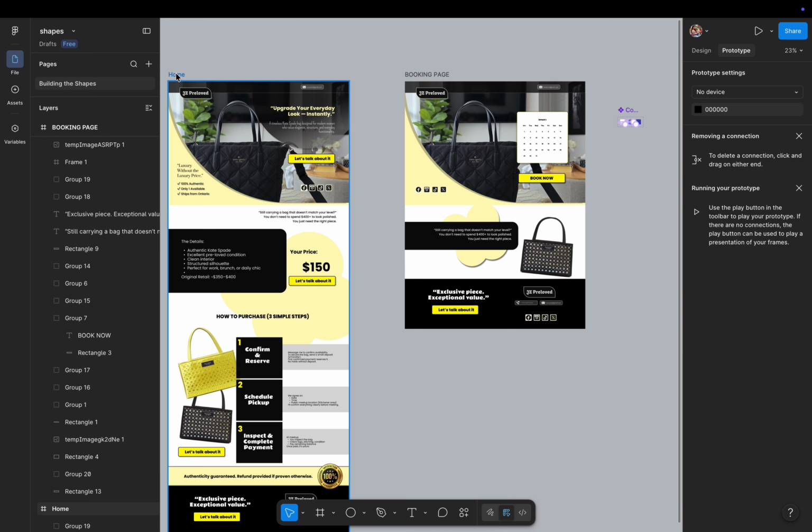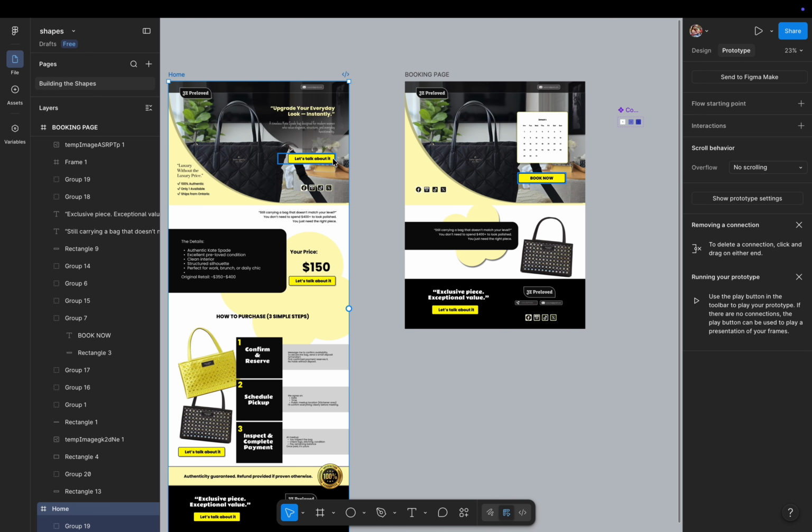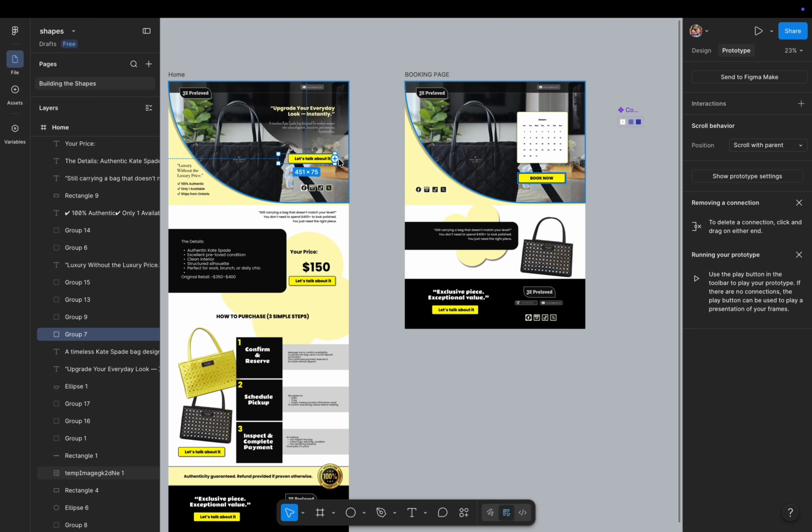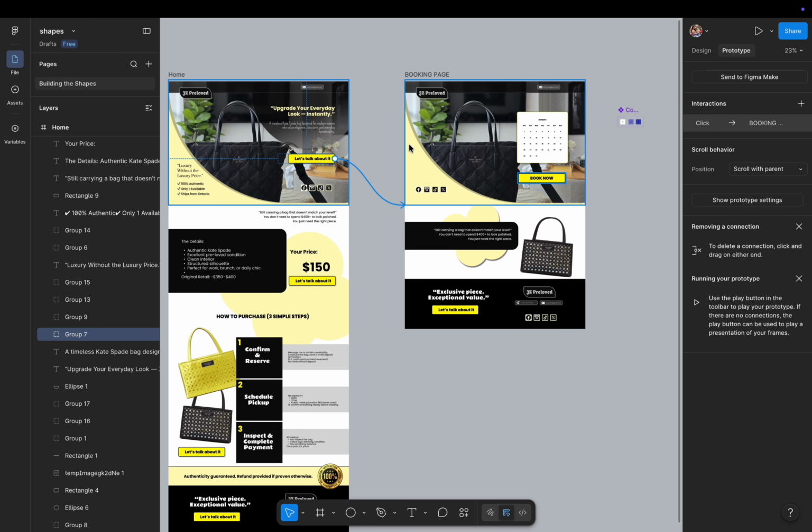After you click Prototype, click the home frame and then click "Let's talk about it", and that is our CTA, or call to action. Once you select your CTA button, drag the blue connector to your booking page.